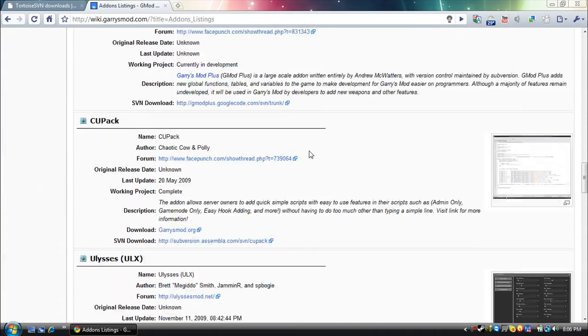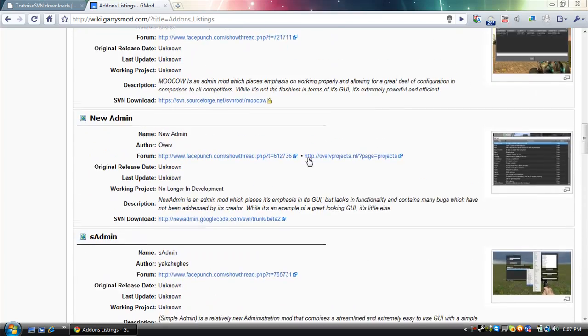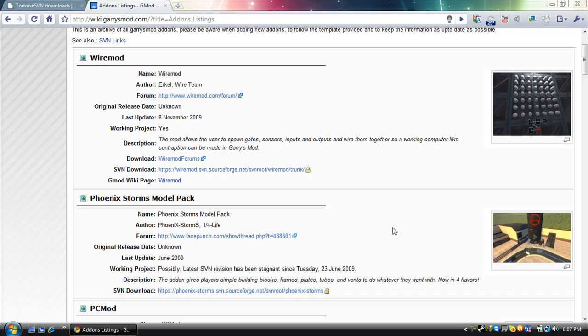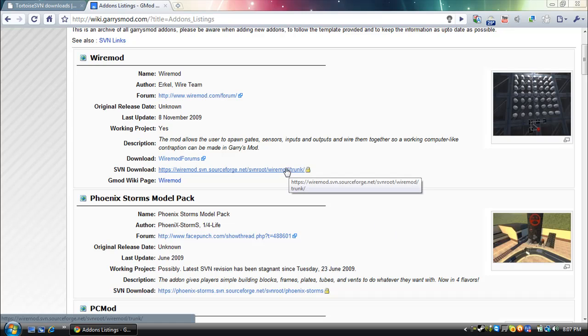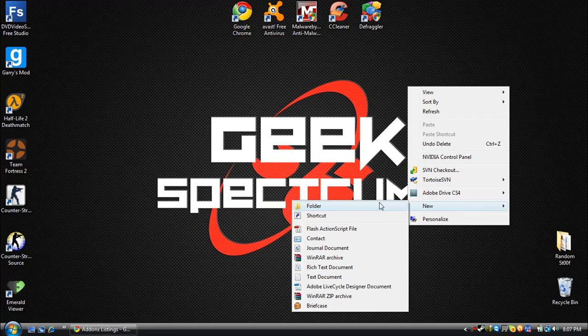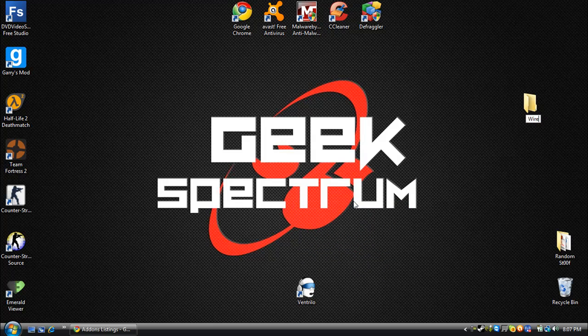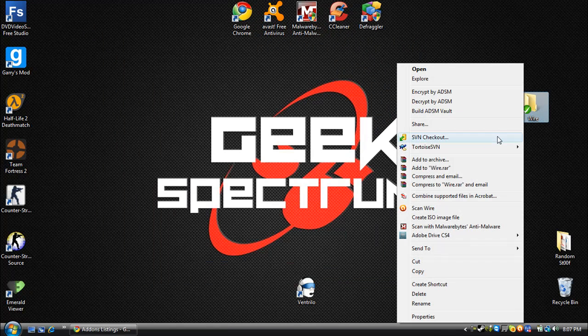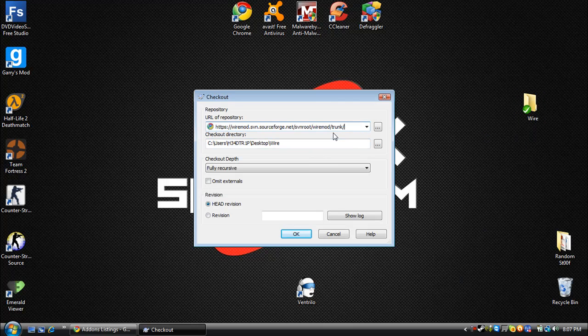So here there's a huge list of add-ons. We're only interested in these two, though, these top two. So, first we're going to install Wire Mod. So what you're going to want to do is grab the SVN download link. Then you're going to copy it. And then make a folder on your desktop and call it wire. Okay. So, in wire, you're going to right click on the folder wire and hit SVN checkout. And then you're going to paste in the SVN download link and just hit OK.